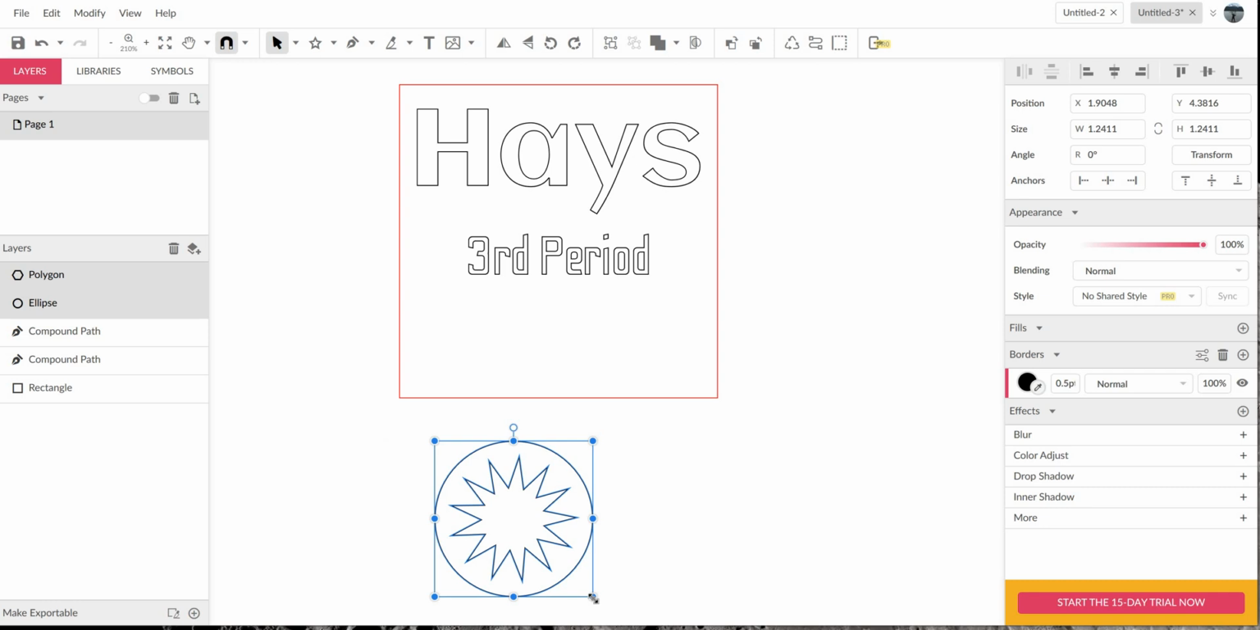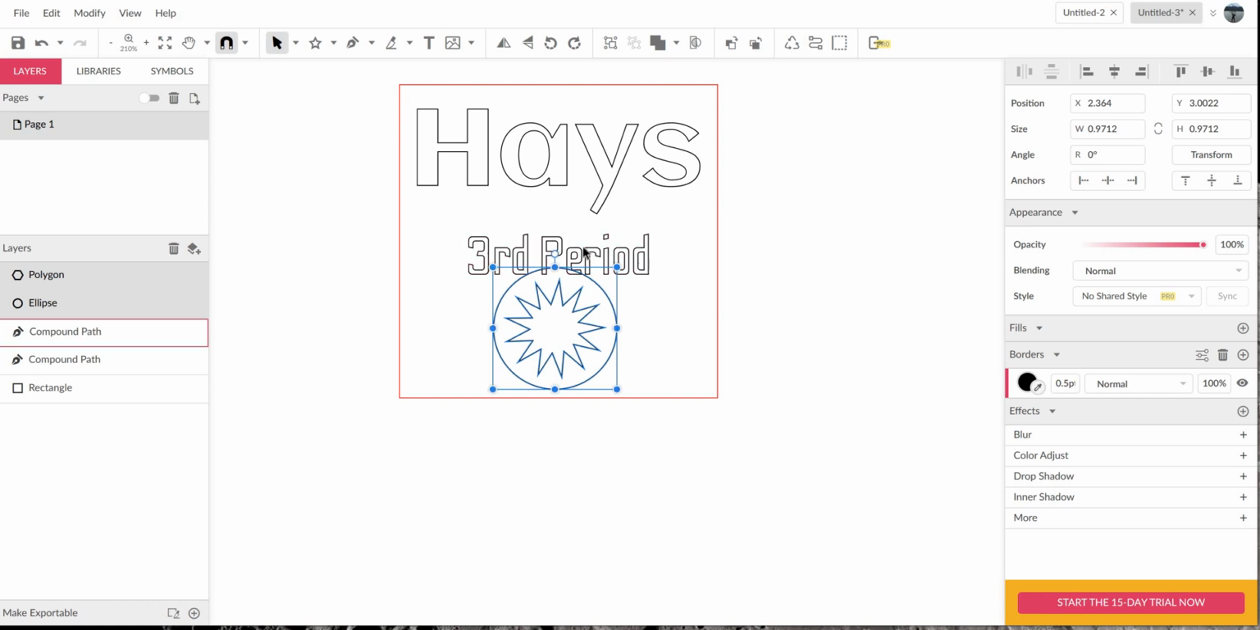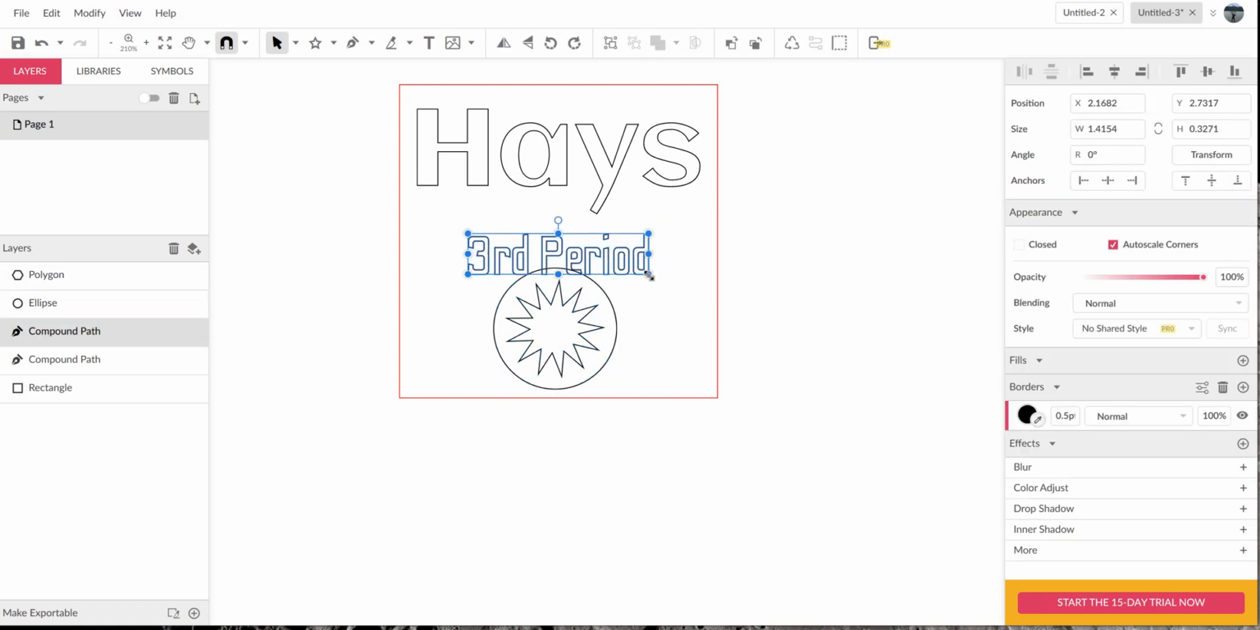All right, and then I'm going to hold down the shift key and make it a little smaller so it fits. I'm going to put it up here. All right, so I'm going to move third period. I'm going to make it smaller because that's not as important as the design and my name.